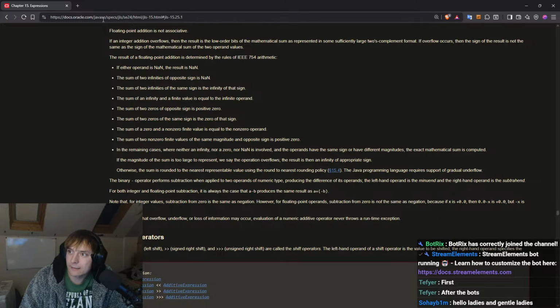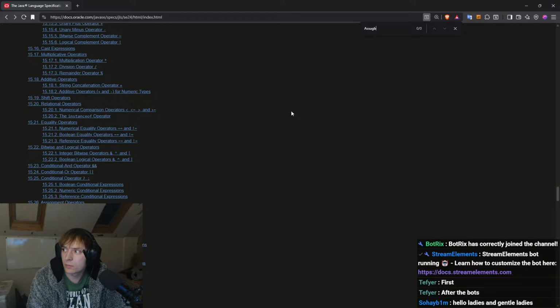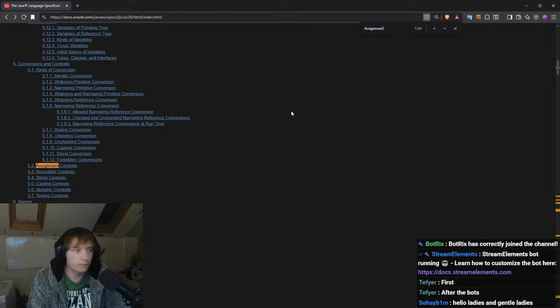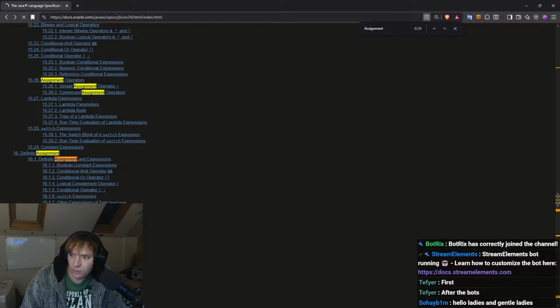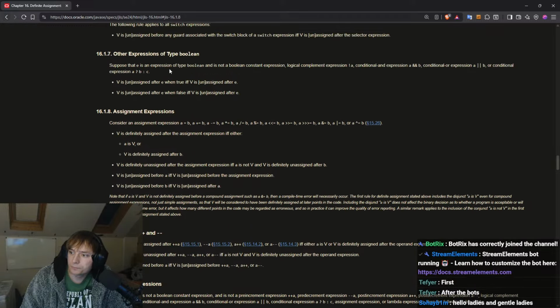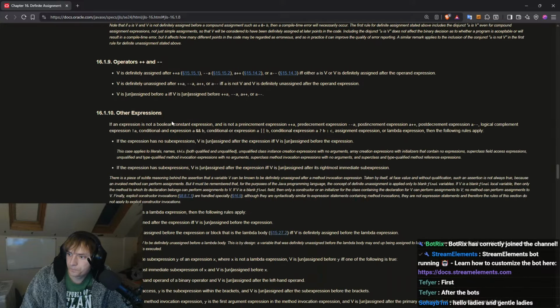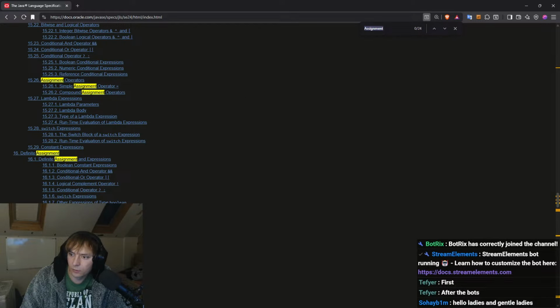What we could look at, actually, a good thing to look at would be the assignment, because the left-hand side of an assignment is a conditional. So if I can find an assignment expression, this one, hopefully. Okay, not really. I mean, yes, but not really. That wasn't really what I was looking for.